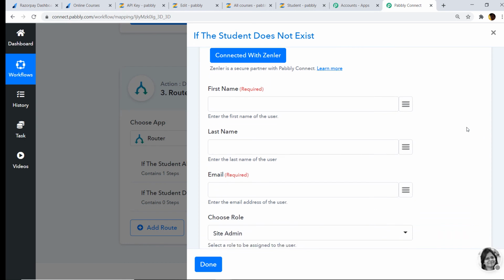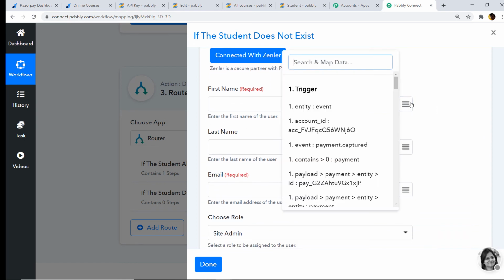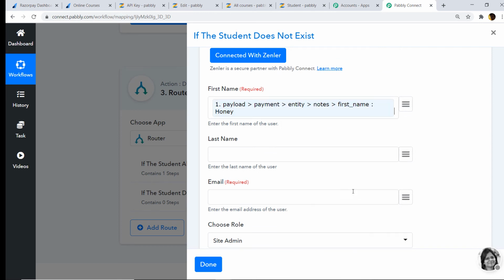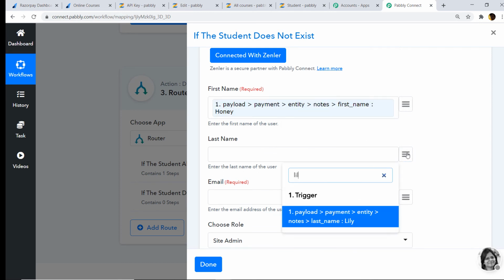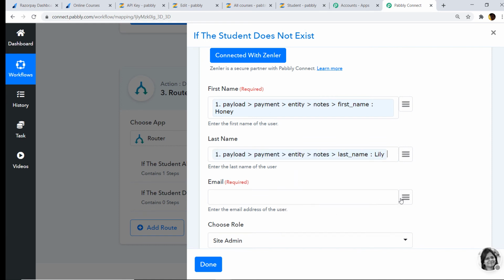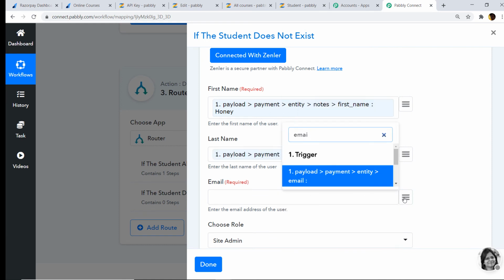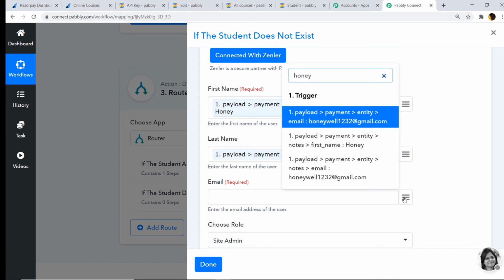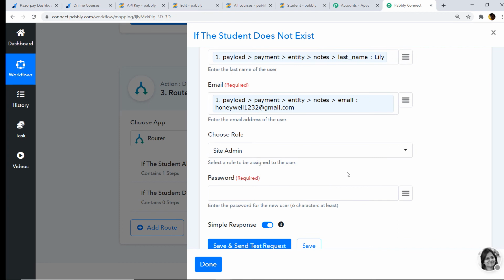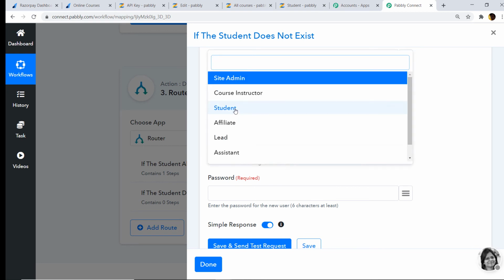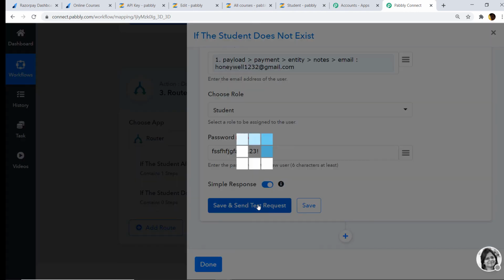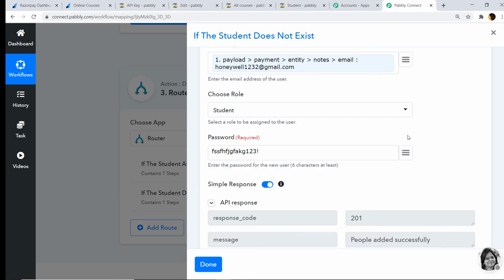So in the first name, we are going to map in the first name. So the name was Honey, I guess. Okay, so we are going to create a student with the name Honey. The last name was Lily, I think. Yes, it was Lily. The email. So why is it not showing email? Okay, so this is the email. So we are going to make him a student. So we have changed it. Assign a random password. This is the random password. Okay. Then click on save and send test request.